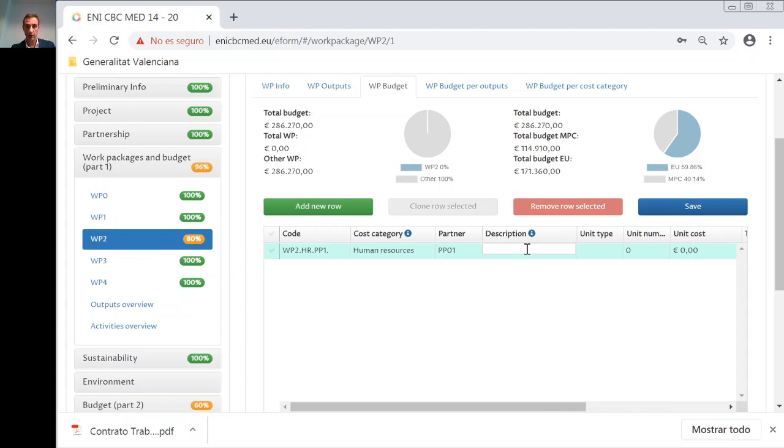So very important, you don't have to give us a single budget line for each person that will be involved for each organization in the work package. Two budget lines are enough for each project partner and each work package. But let's see it together.